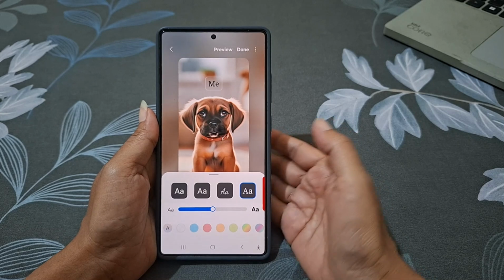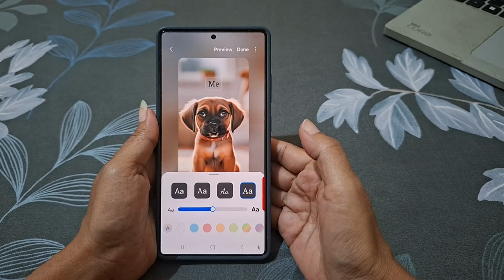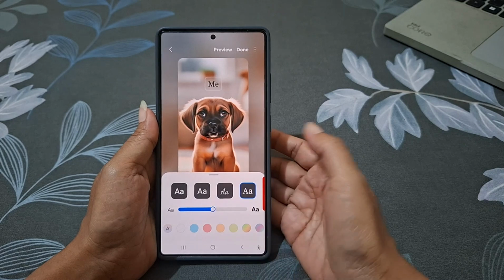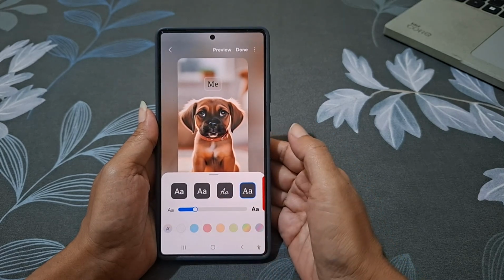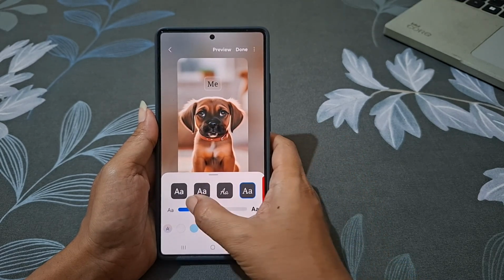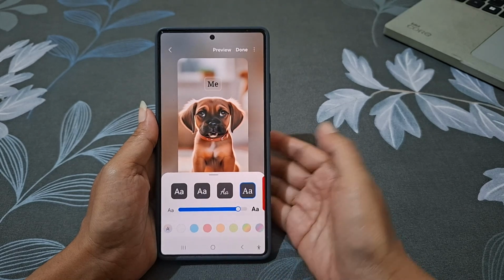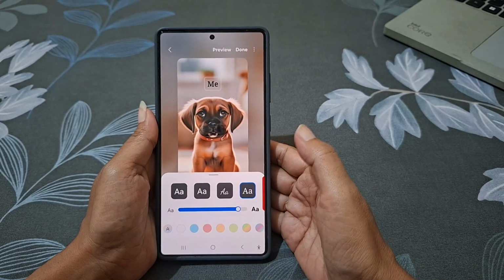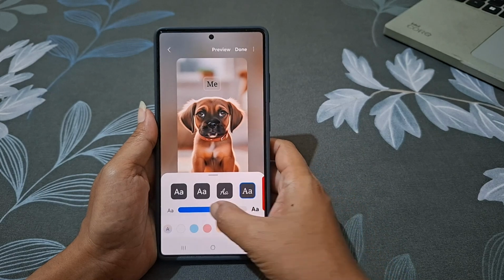Next, adjust the text thickness by sliding the bar. Slide left for thinner text or right for thicker text. As the example, let's slide it a bit to left to make it thinner.